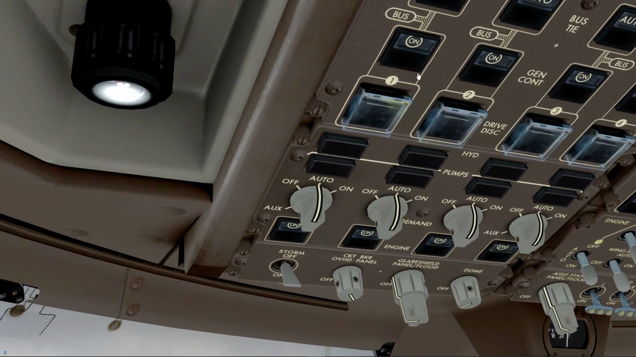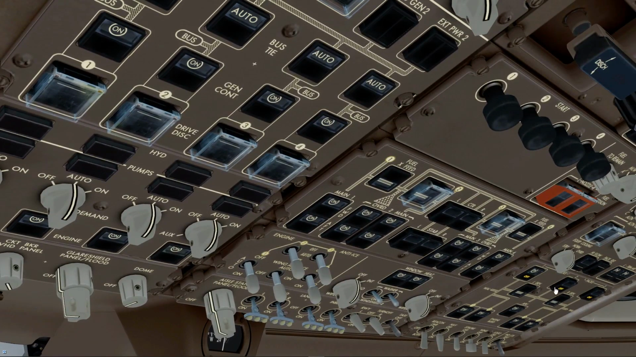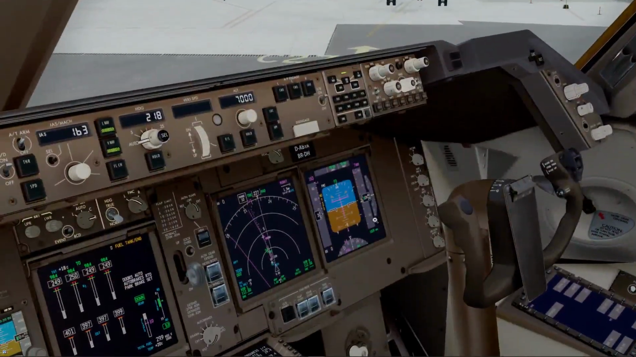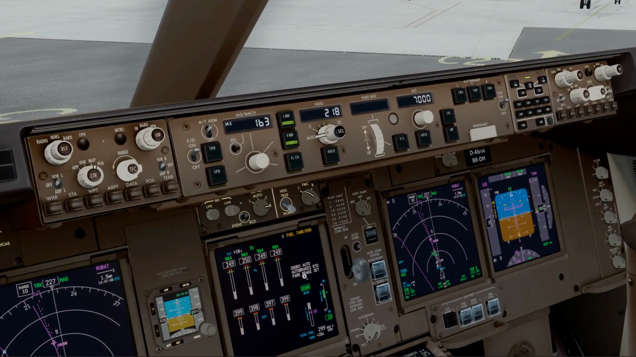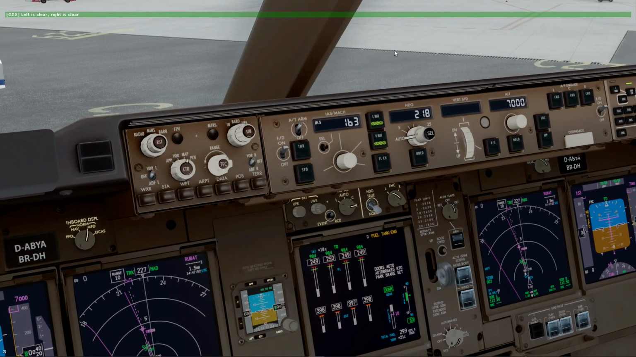Taxi via, hold short on runway 12. And we turn on the packs for the passengers. Hold short 12. Clear left and right. Disconnect.